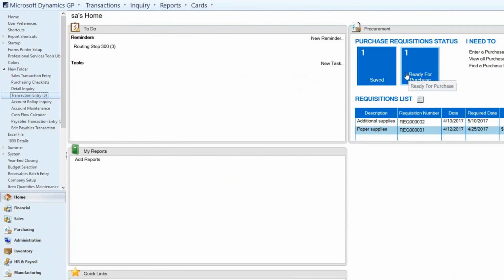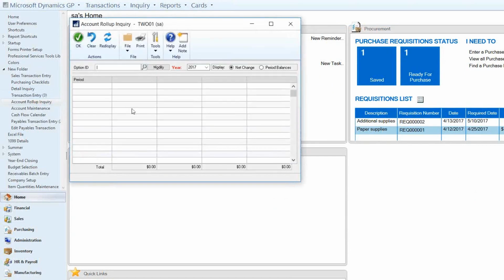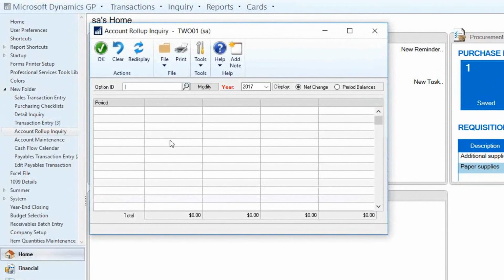Okay, number 7, account roll-up inquiry. This is a very underused feature that is in GP. This is for when in your chart of accounts, if you've got departments and locations and you roll them up in your financial statement. But I want to see them before I run a financial statement, or I don't want to go to Management Reporter, look it up, and then come back and make some changes. I can do that right here.